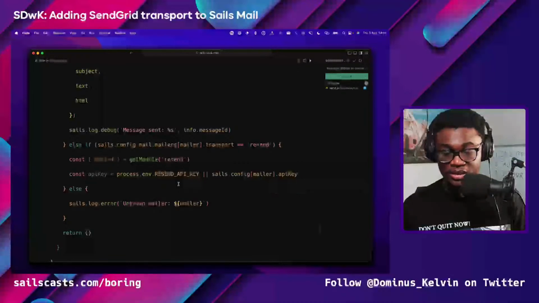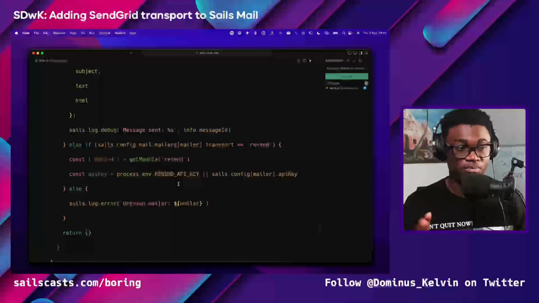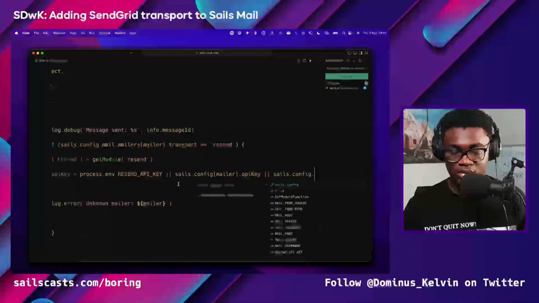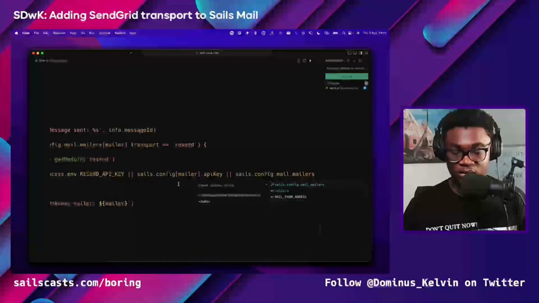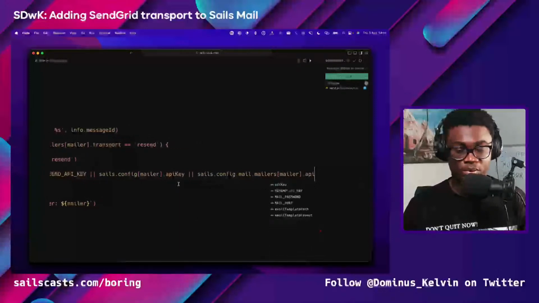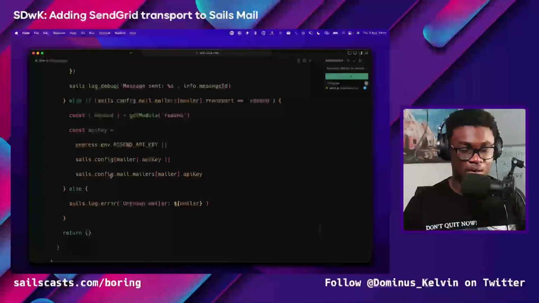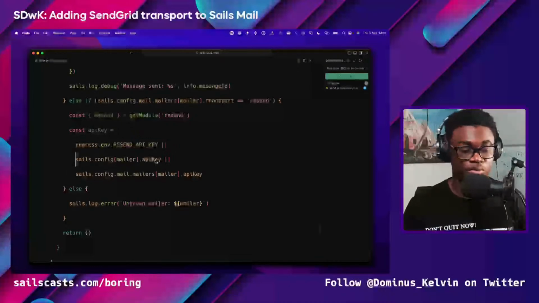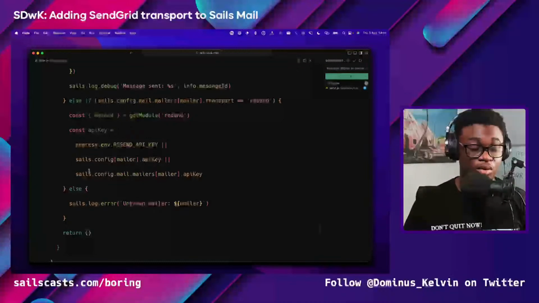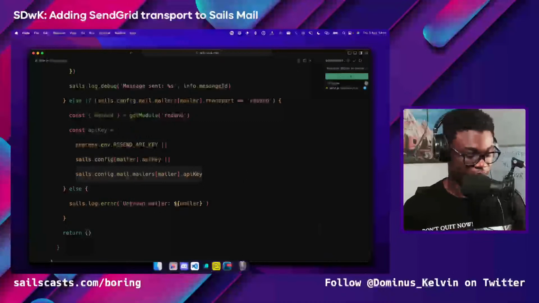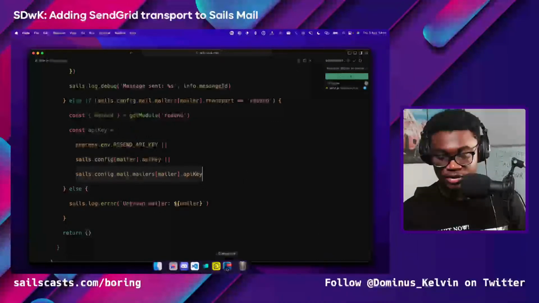Or let's say you set everything in your mail.js. We could also do sales.config.mailers, then the mailer's API key. Okay, so this is the fallback. This is just for DX, right? That means anyone can just have a resend API key in their environment variable, or if it's in their local, don't do that. We'll do this, or if it's in their mail.js config, we'll also check for it there. Let me see if there are any questions.